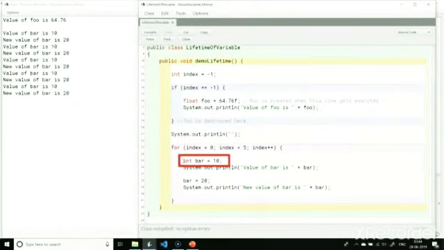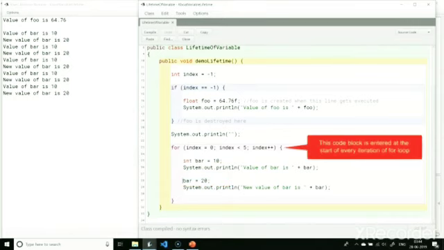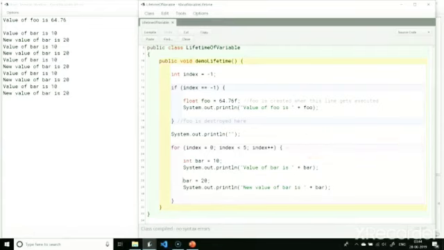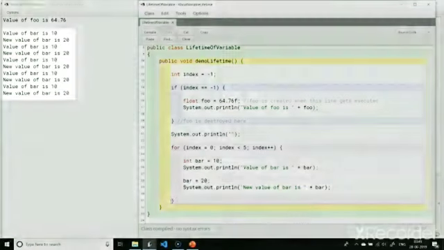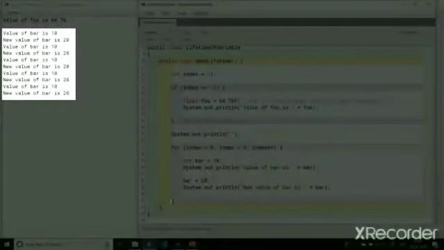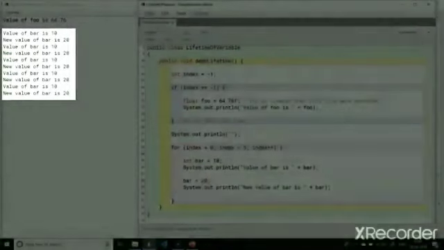Here we declare and initialize a variable bar. Then we change its value to 20. At the start of every iteration of the for loop, program control enters this code block. The variable bar is created and initialized with the value 10. Next, the value of bar is changed to 20. At the end of the iteration, the code block is exited. The variable bar is destroyed and it no longer holds the value 20. That's why you see the values 10 and 20 printed in each iteration of the for loop.